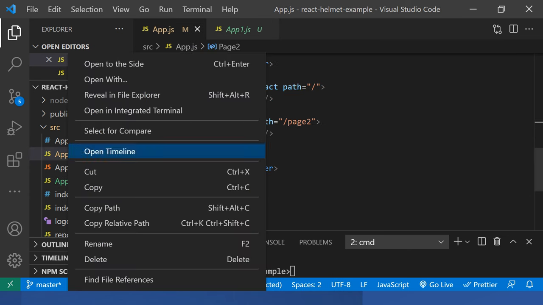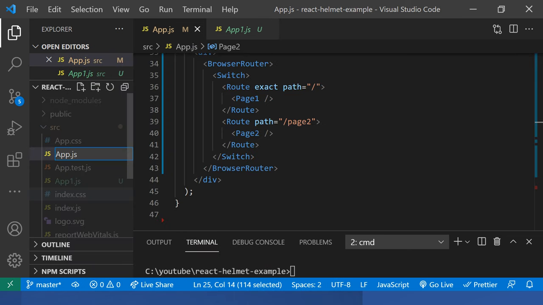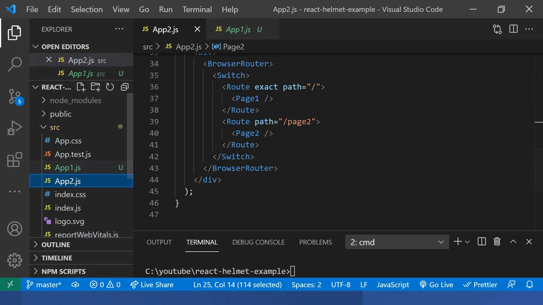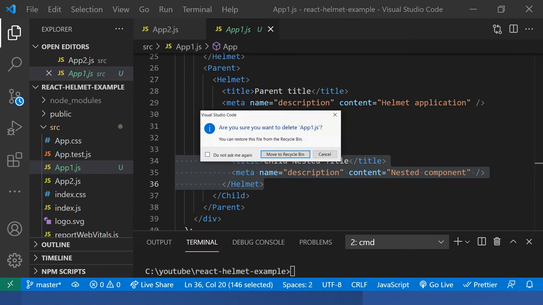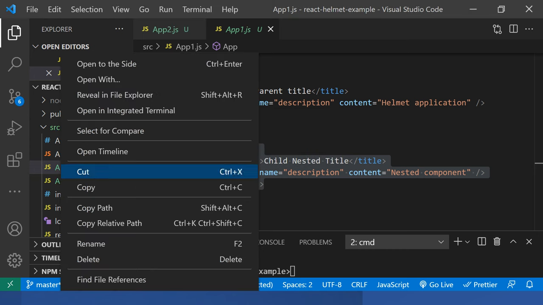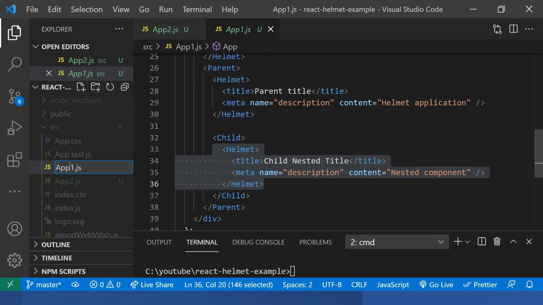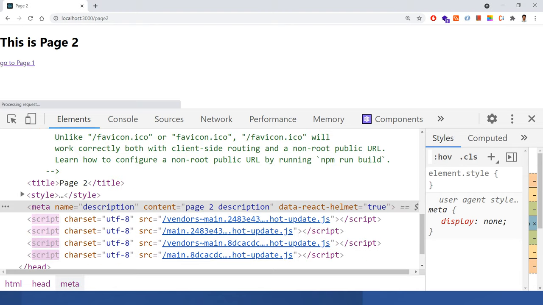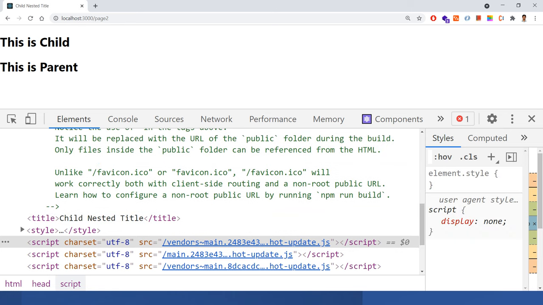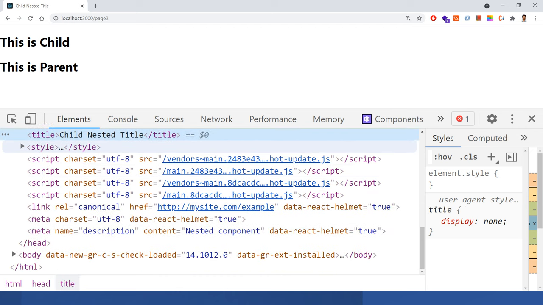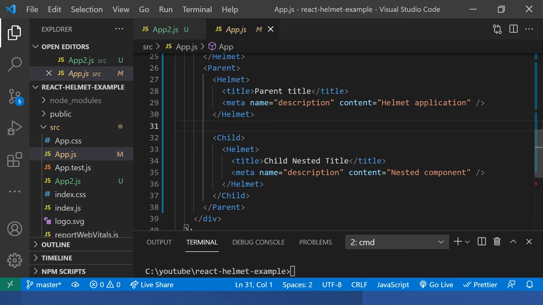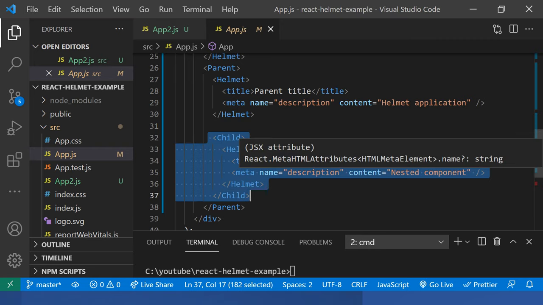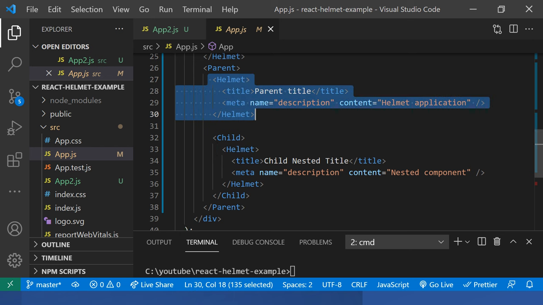Let me run this and show you. I will modify the earlier app.js, with the other name, and run this. Also we need to understand one more point. If you observe here, see, child nested title. Now you can see the child nested title and its related meta tags, the nested component meta tags. It means the parent Helmet component is overridden by the child Helmet component.